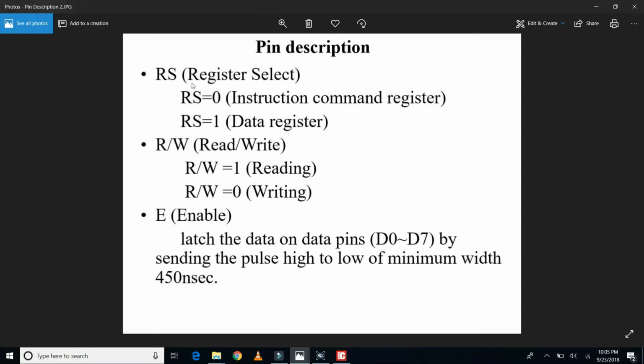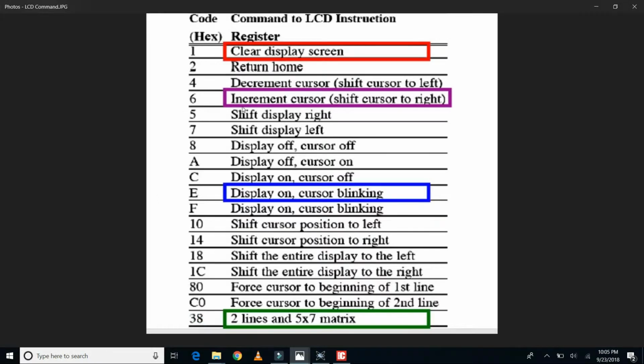Let's see the commands of register selection when RS is equal to 0. These are the hex data formats by which we send a command to the LCD. 1 is used to clear the display screen. 2 is used for return home. 4 is used to decrement cursor, shift cursor to the left. 6 is increment cursor, that is, shift cursor to the right. 5 is used to shift display right. 7 shifts display left. 8 is display off, cursor off. A is display off, cursor on.